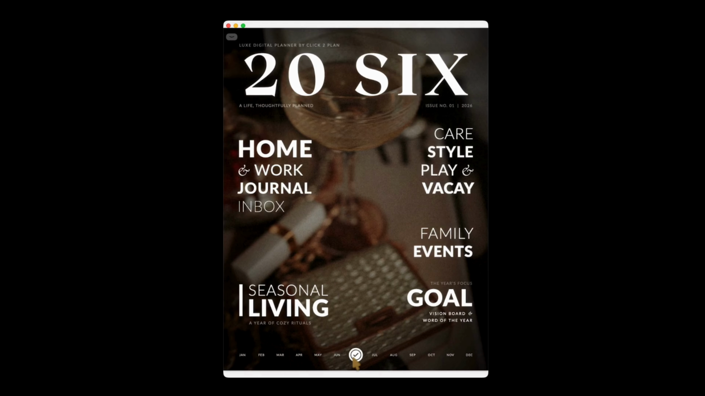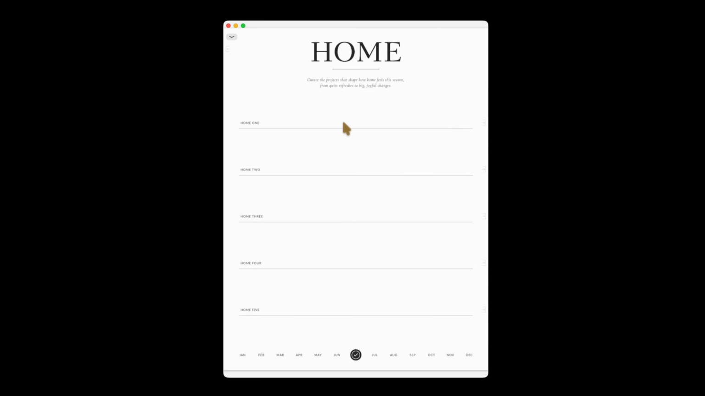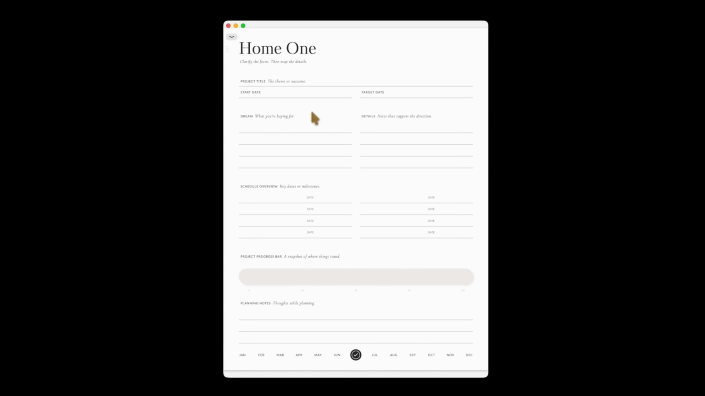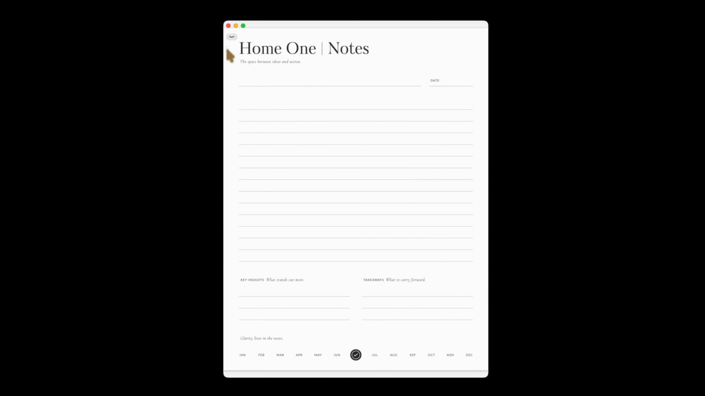And then you get a full curate section for create. All right. So now going into those curate sections, let's go into home. And what does curate mean? These are your 5 custom areas in home for projects, custom. You can make anything you want in the planner. You click on home 1, you get an overview page, a task page, and a notes page for home 1. This would be project 1.